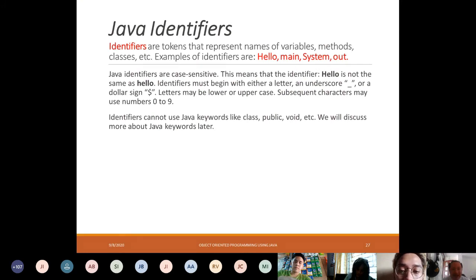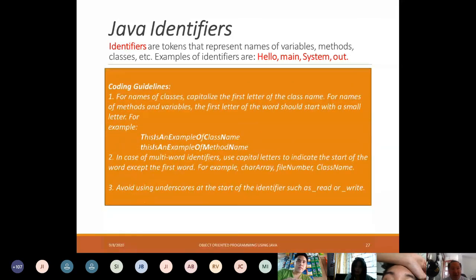So identifiers, our identifiers would represent names of variables and methods and classes. Our identifiers, for example, are hello, main, argument, or System.out. Those are identifiers that are always available in Java.